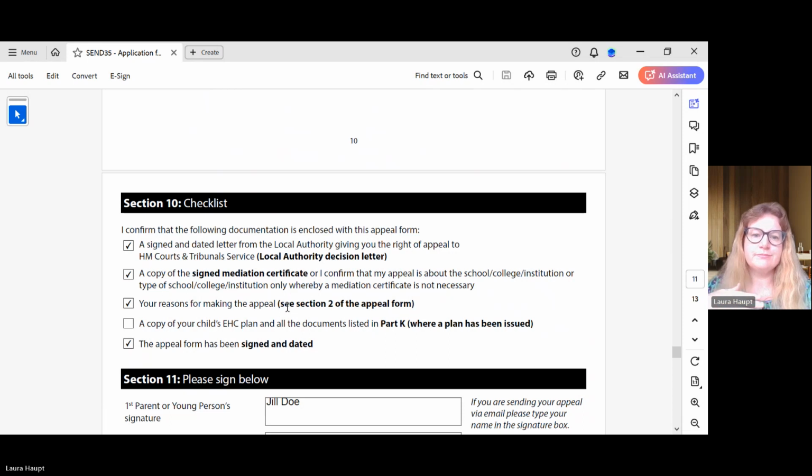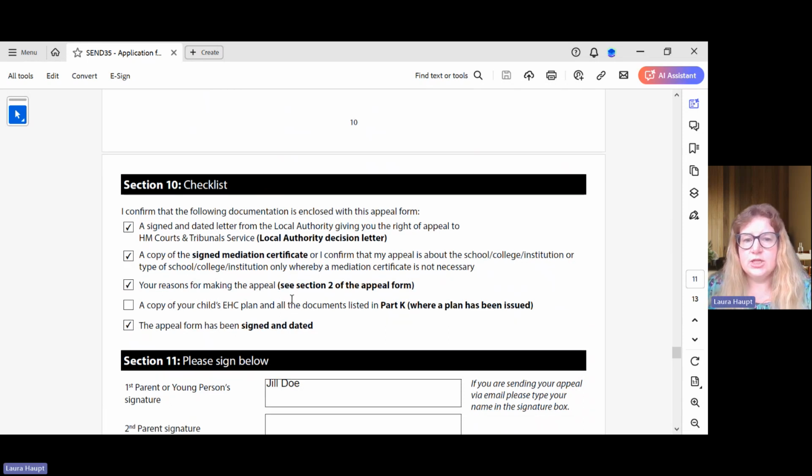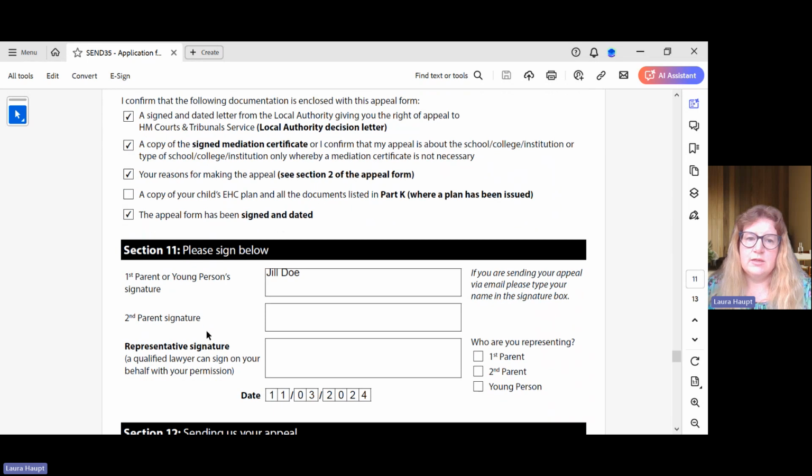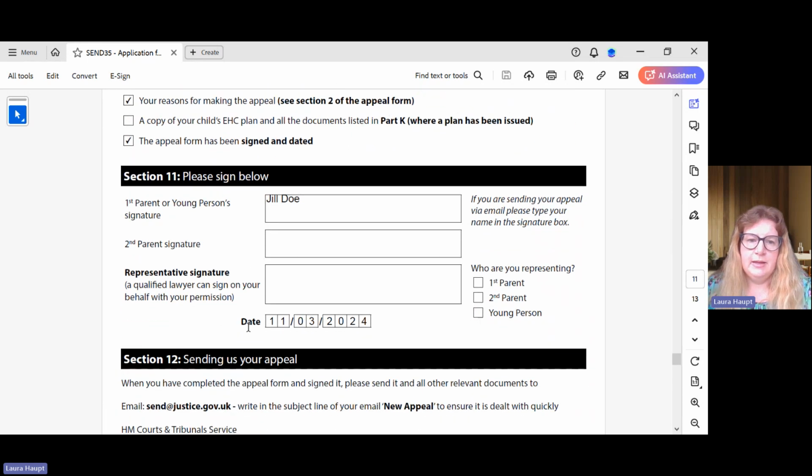And then you need a copy of your child's EHCP and all of the documents that are listed in that EHCP. So the plan itself, plus all of the assessment reports that made up that EHCP. And then finally, this appeal form signed and dated. And you can sign this virtually and date it below.